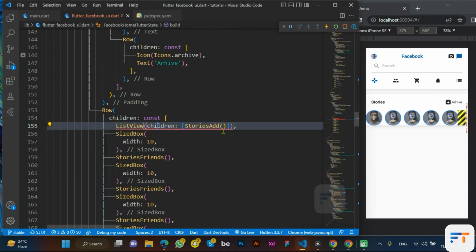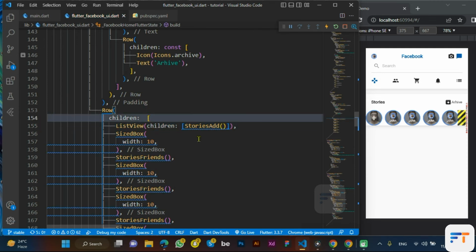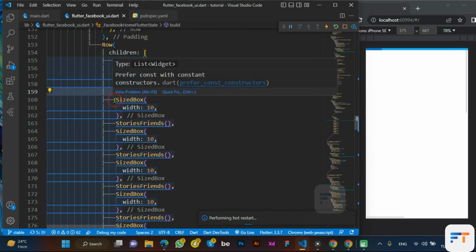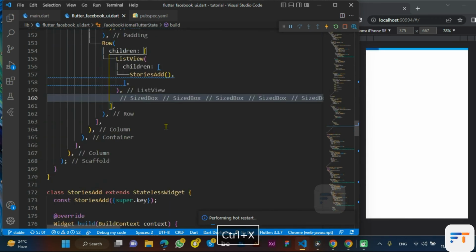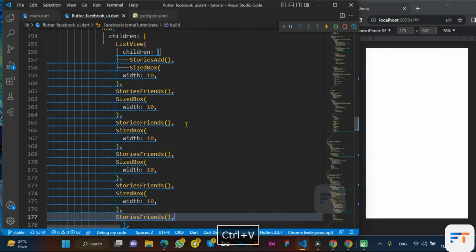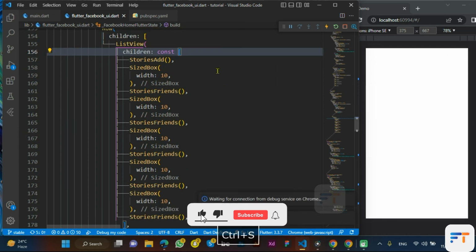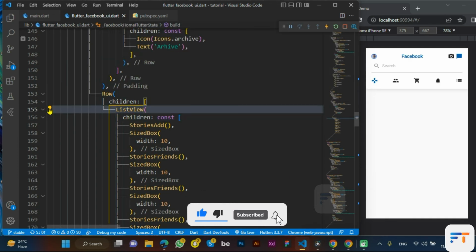And convert child to children and remove the const. Now let's copy and paste all the remaining stacks into our list view children, and save it. Let's add a const here, save it. As you can see, our stack widgets have now disappeared.